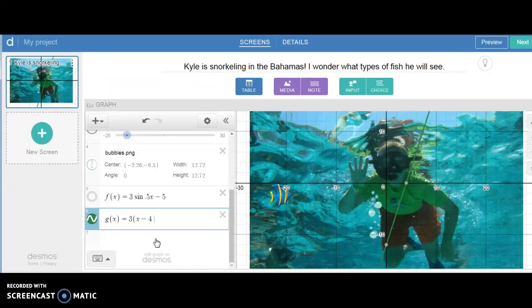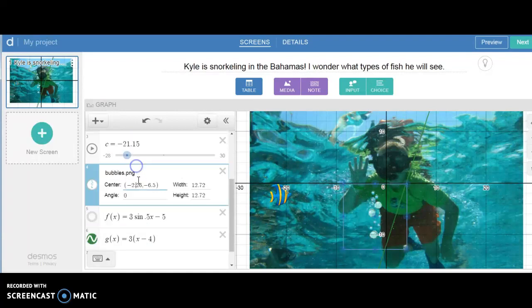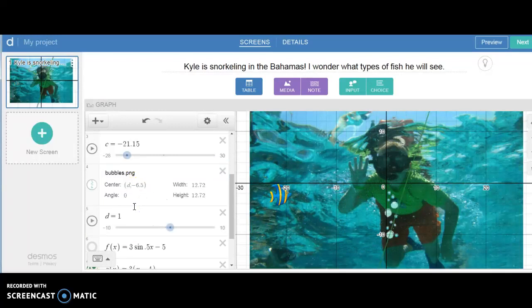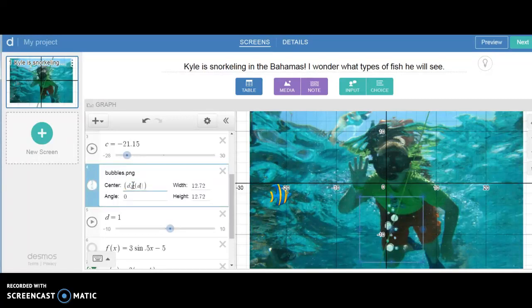So then how do you attach your bubbles? Well, remember, here are our bubbles. I want to now add a slider for my x value. I don't want to use c because I already used it. So I'm going to use another variable, d. Choose down here to add your slider. And we want to make a move along that line. So my y value will now be g, because that's my line function, of d. And that will attach the bubbles to the line.